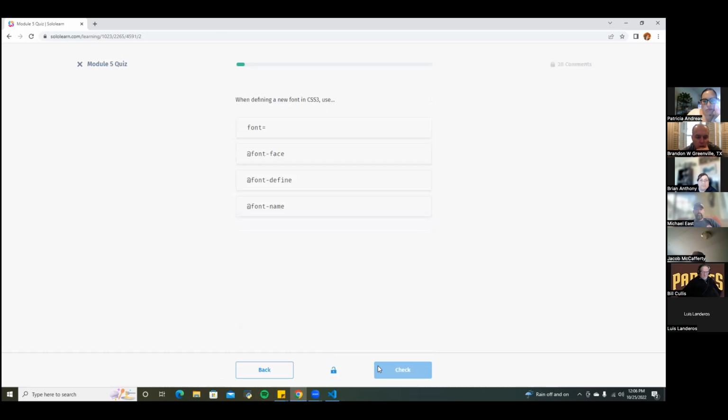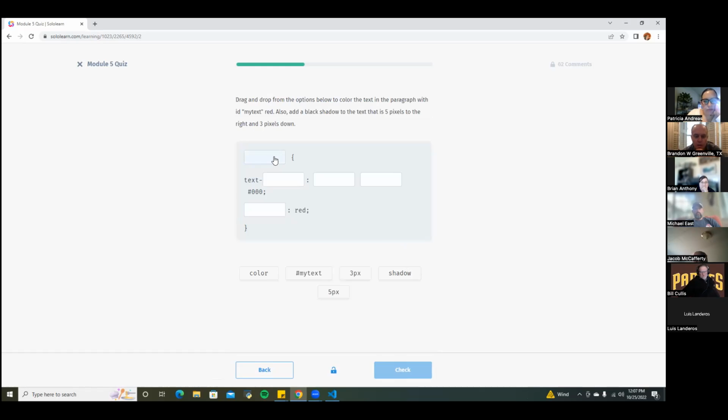All right. Jacob, can you try this one? When defining a new font in CSS3, use @font-define. No. Do I have somebody who wants to try this one? @font-face. Perfect. All right. We'll give you one more try to redeem yourself, Jacob. What do you think the answer is here?